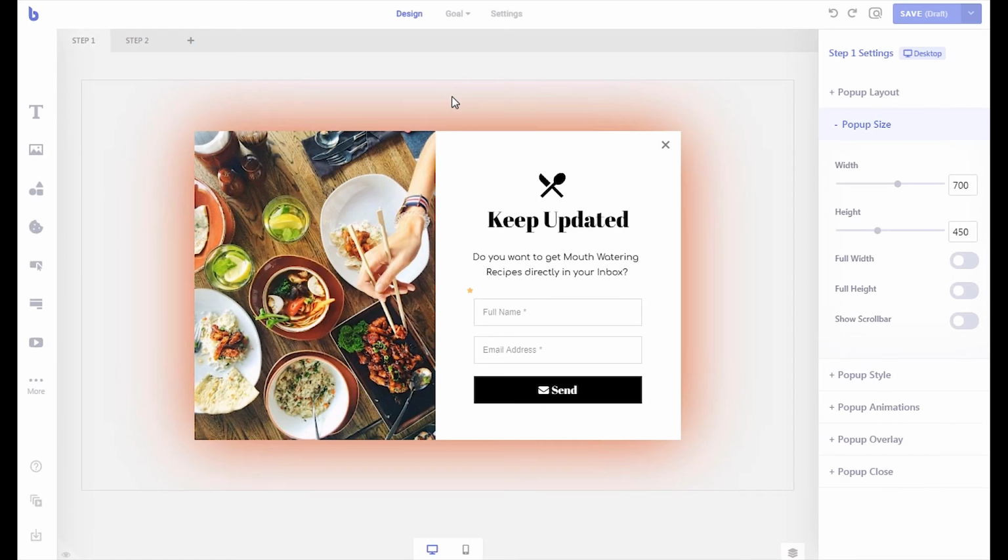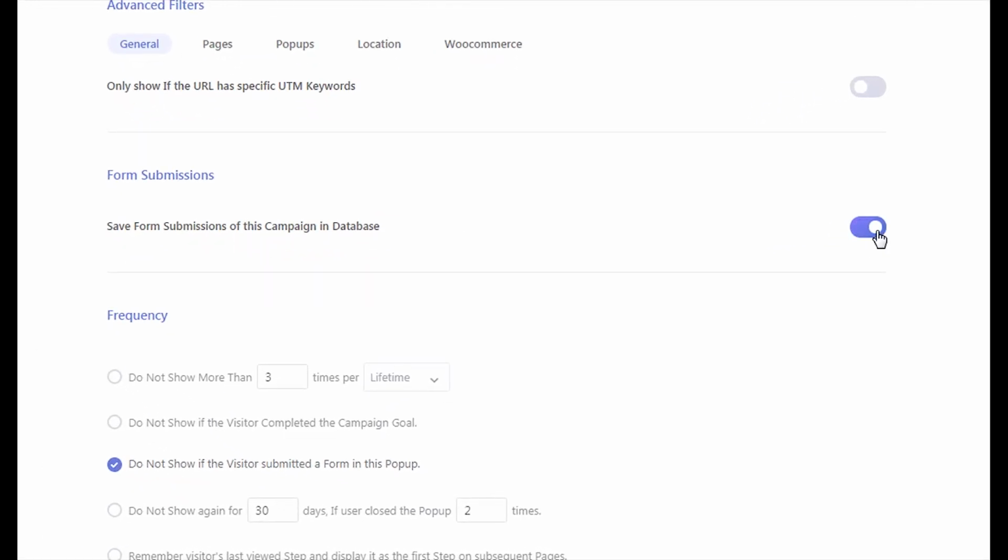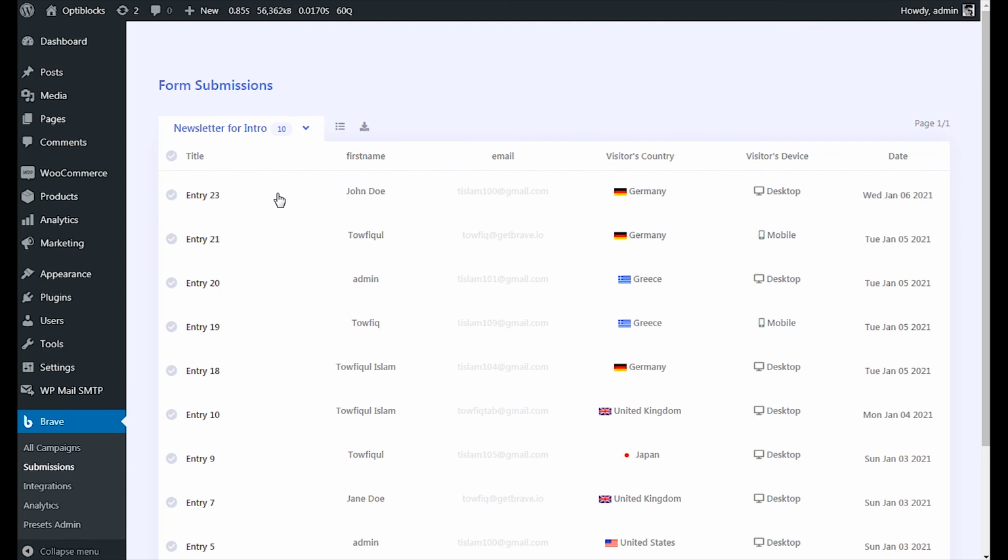With Brave Pro, you can also save subscribers locally in your WordPress. To save each subscriber added through the form, go to the settings page of your campaign and enable the form submission save option. Now when a visitor submits the opt-in form, all the field values will be saved in the database, which you can access from the submissions page.